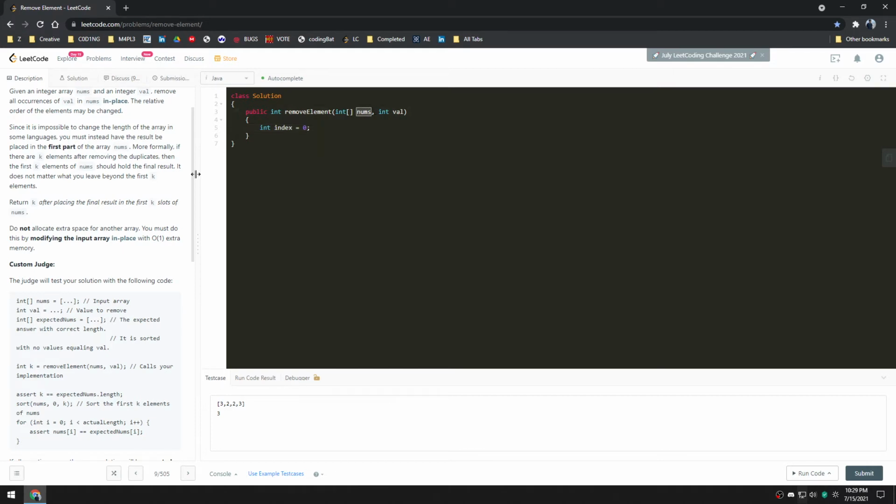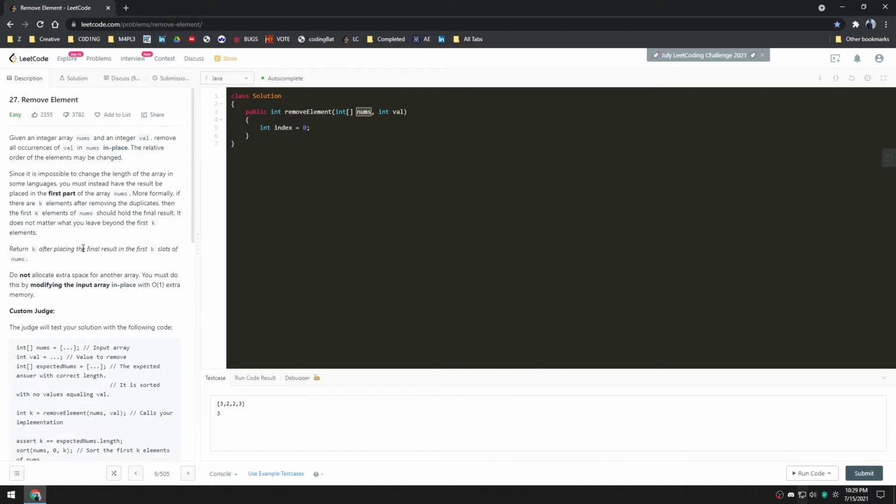So our task here is to essentially return an integer, which is the number of times that this value here does not occur. Or essentially, we're removing this element from our array. So we have our placeholder value. Let's loop through our nums array. For int i equals 0, i is less than nums.length, i++.